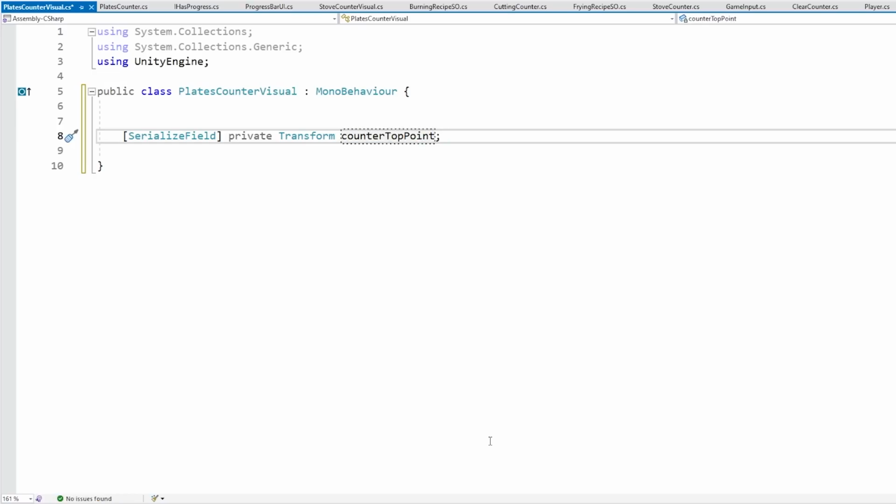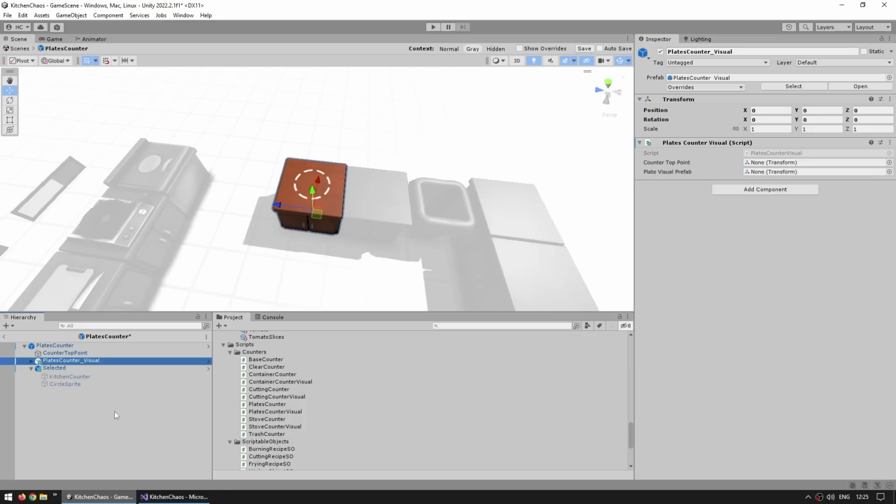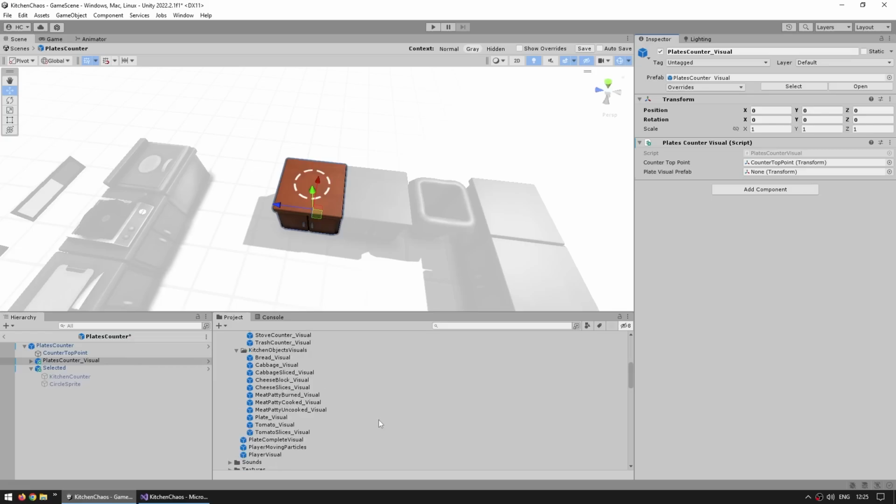Then let's also add a reference for the prefab we're going to spawn. So let's call it the plate visual prefab. Then here in the editor, let's drag the references. So the countertop point, place it in there. And for the plate visual prefab, let's go up here and find the visuals for the kitchen object. So these are just the visuals, and let's drag the plate visual. So the plate visual, not the plate kitchen object.